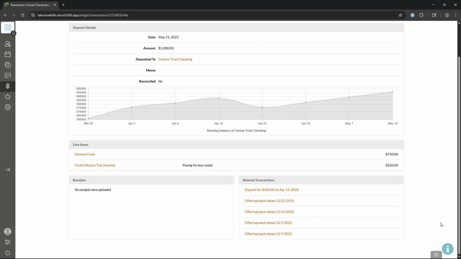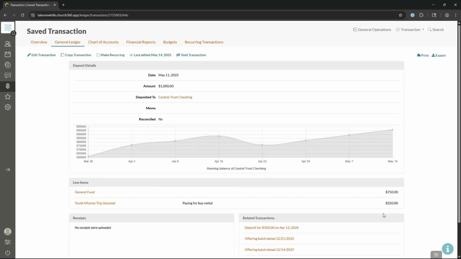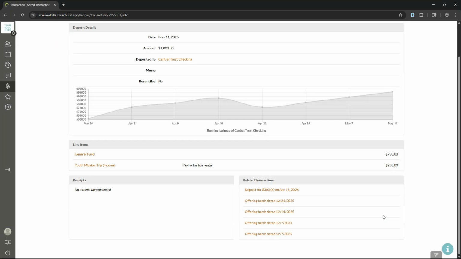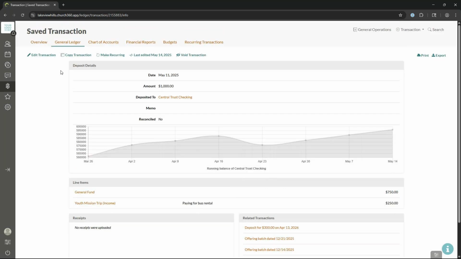Basically, these are transactions where the same line items were used. They don't all have to be the same, but this is saying, here are other places where probably the general fund was used, so you can see those there. We have some options along the top. If I need to edit the transaction, I click Edit Transaction here, and I can go back into the transaction to make any changes I may need.